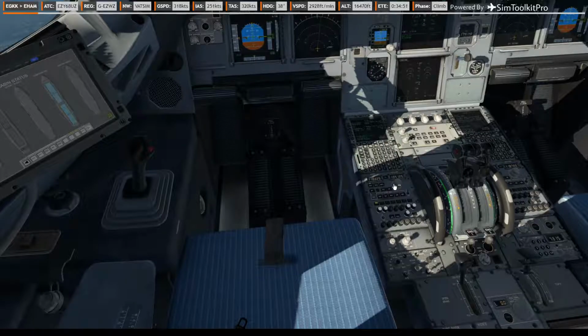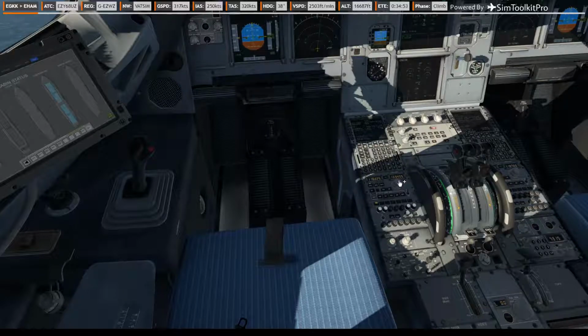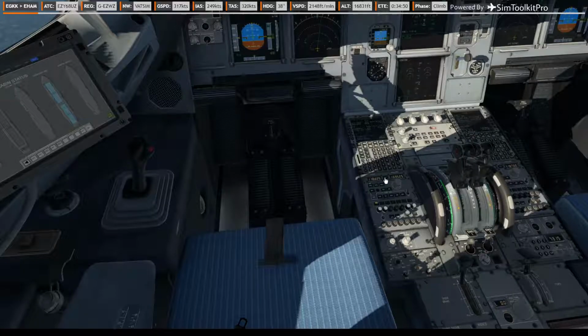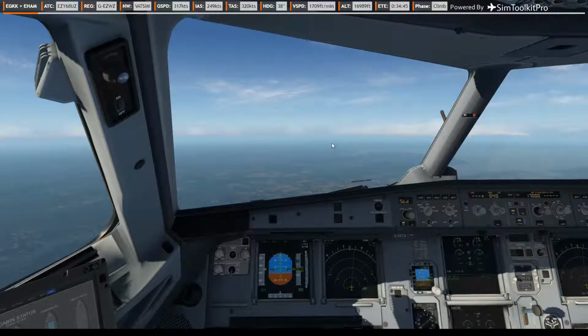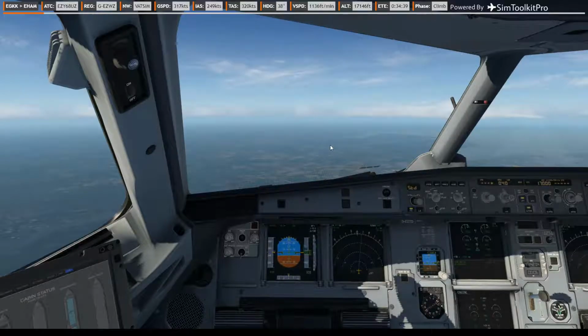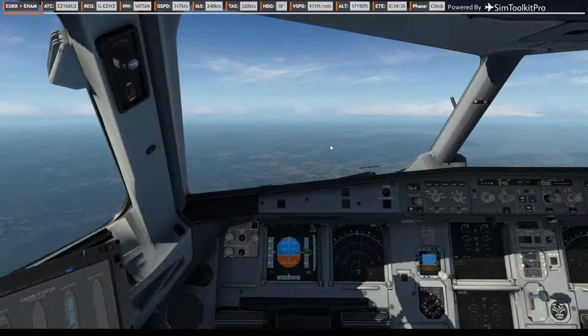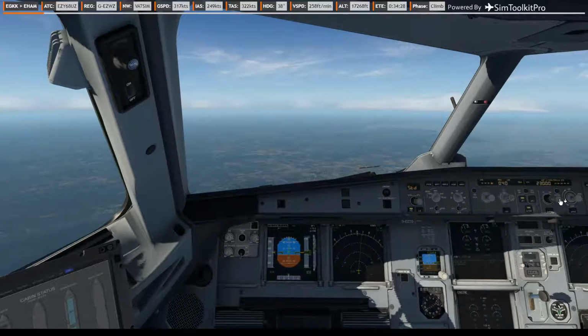133.525, Easy 68 Uniform Zulu, thanks, bye bye. So this is the third London controller we've been on tonight. London Control, good evening, Easy 68 Uniform Zulu, flight level 170, heading 040. Climb flight level 230. Up to flight level 230, Easy 68 Uniform Zulu.